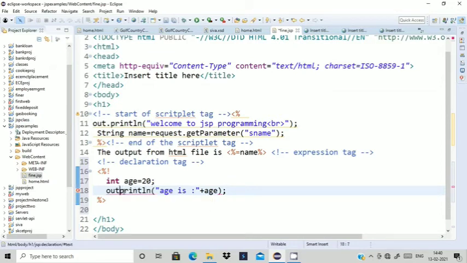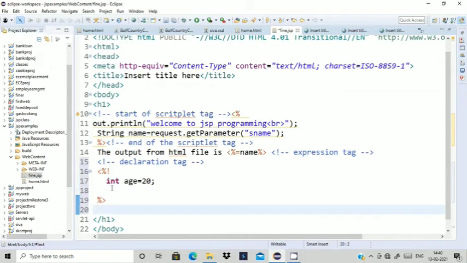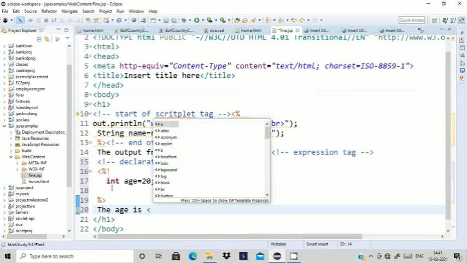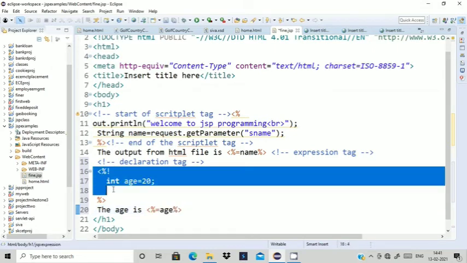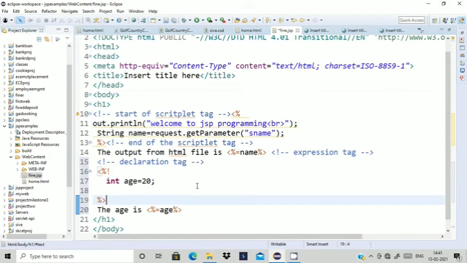I will do one thing, I will go here and take this out. I use an expression tag, the age is, and to write the age you can just use age here. This is called an expression tag, and this is called a declaration tag. When I use an exclamation mark inside the delimiter, that is called a declaration tag. This portion is a declaration tag, and this is an expression tag.